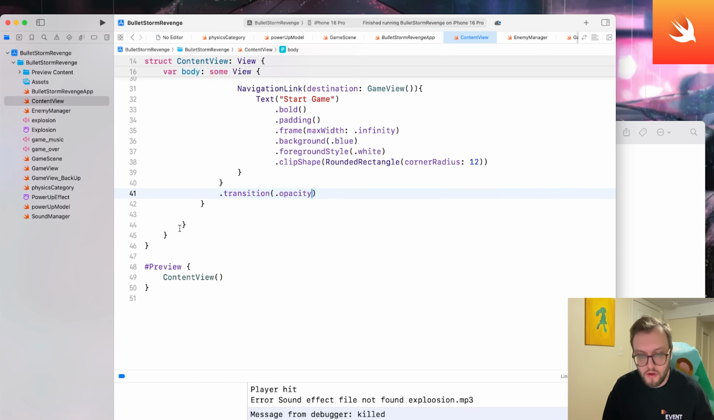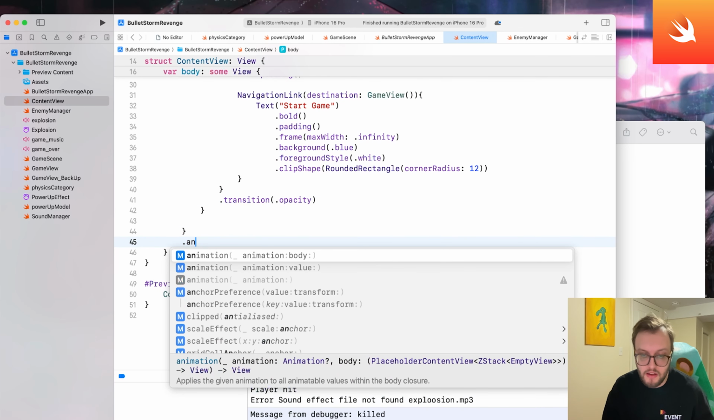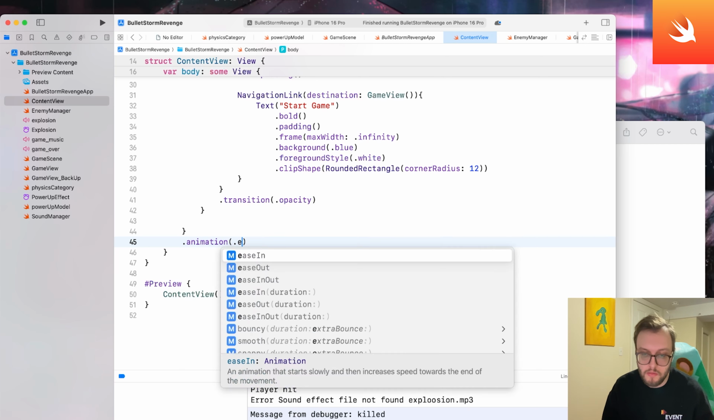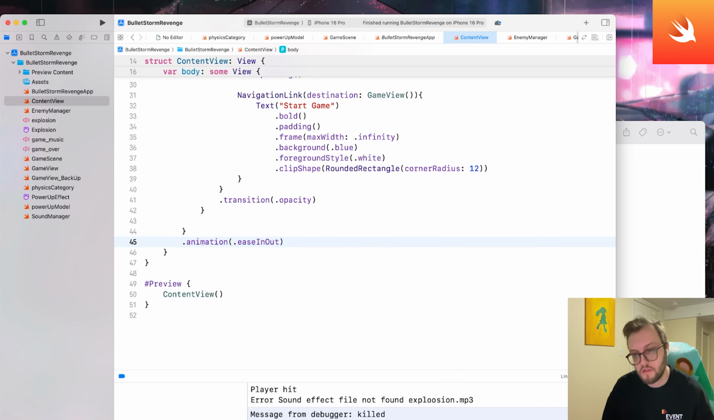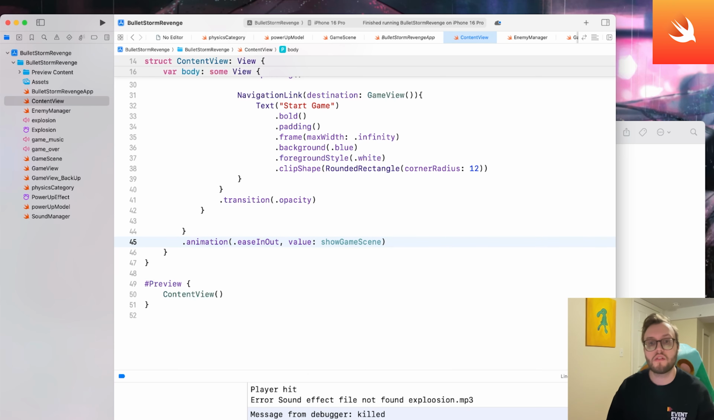And then we're going to go 2 braces below that. We're essentially outside of our ZStack. Then we're going to add a .animation, and we're going to set this to be .easeInOut. And the value is going to be based on the show game scene. So this should now allow us to have that nice faded transition in and out.